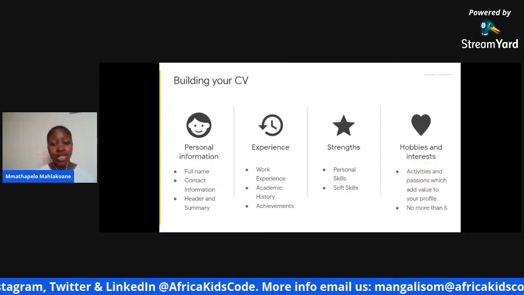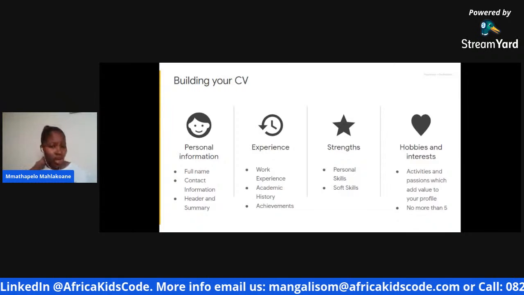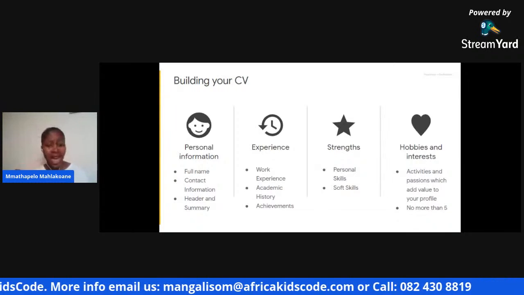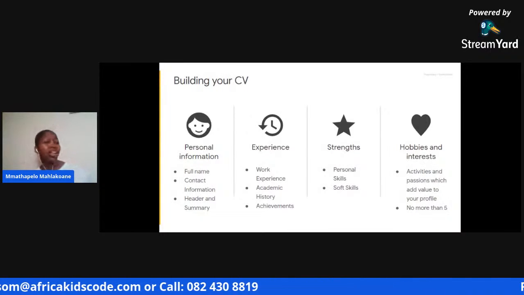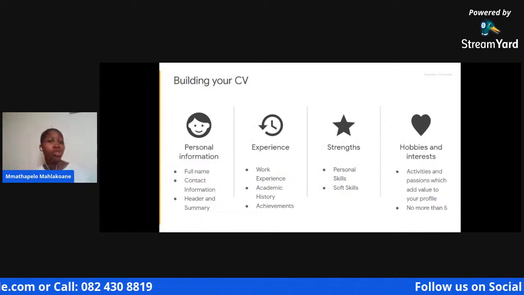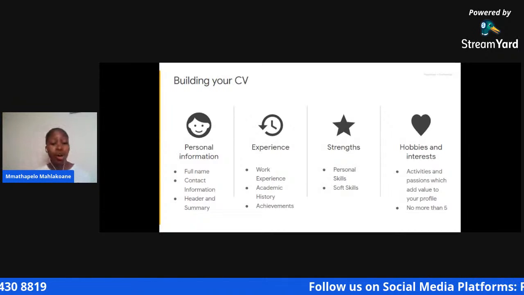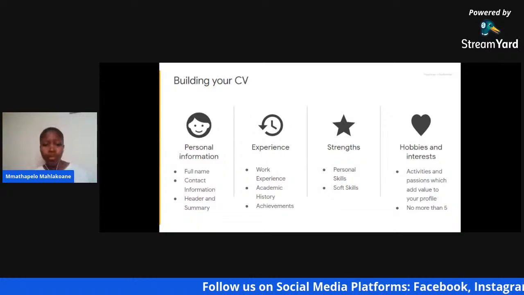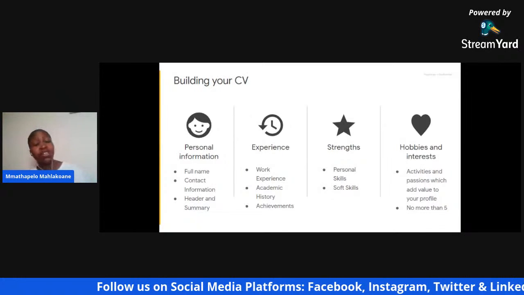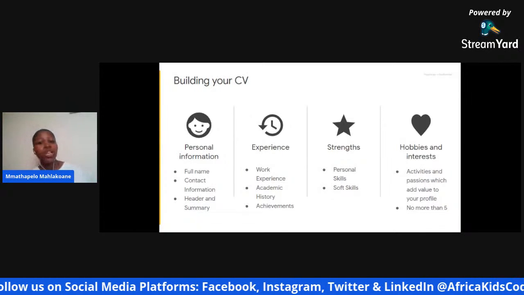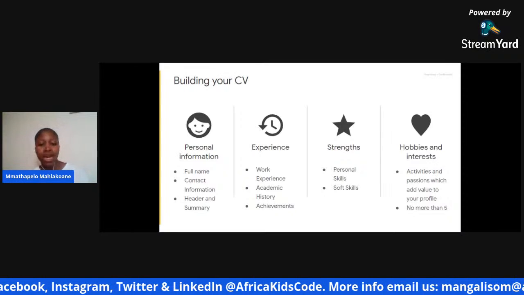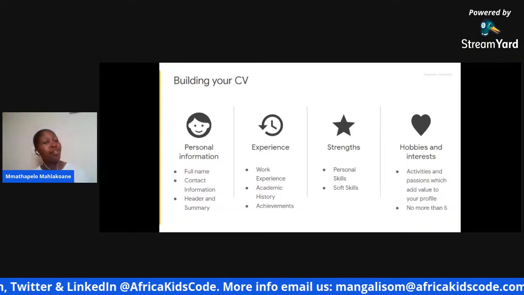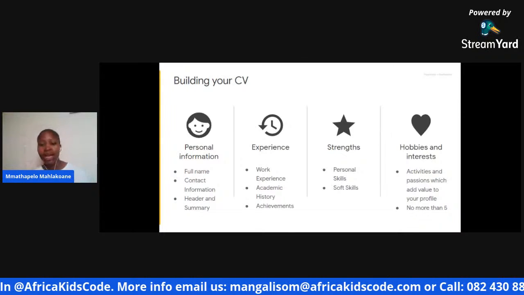What do you enjoy? What do you get up to in your free time? Do you jog? Do you gym? Do you do board games? Do you read? Do you do hiking? What are your hobbies? Put them there. So try to only include activities and passions which increase your value as a candidate. So a lot of the information you place in your LinkedIn profile can also be applied to your CV and similar in reverse.